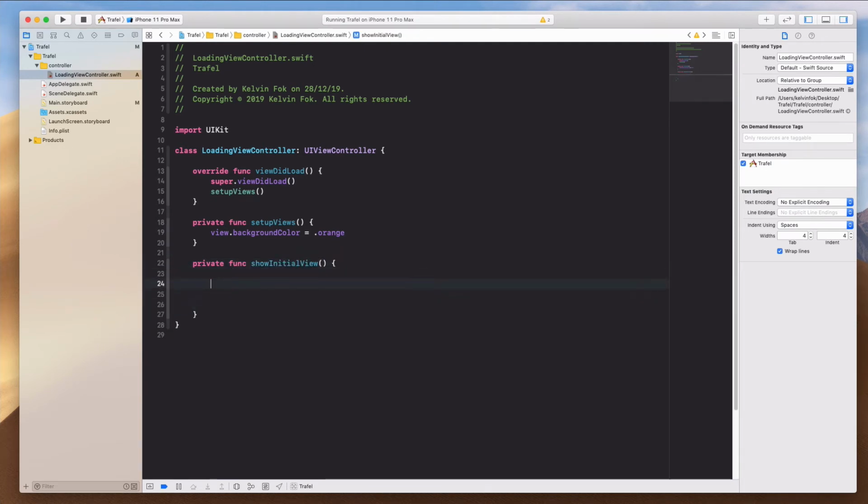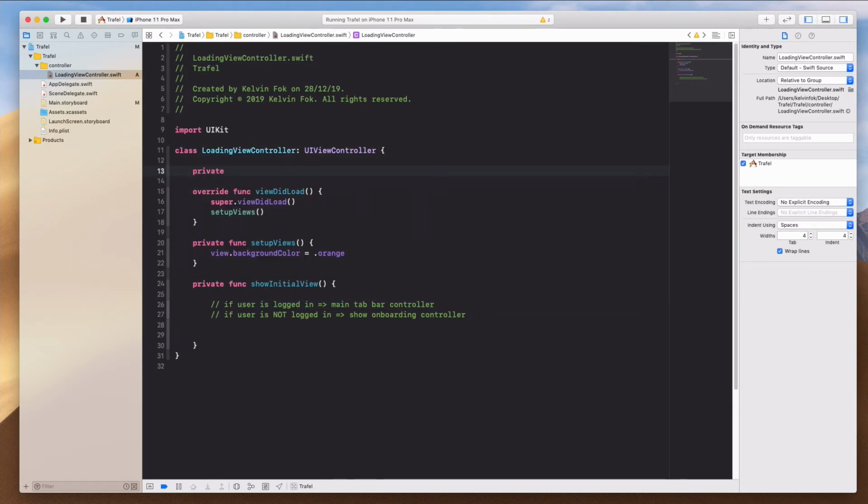The logic, as mentioned, is: if the user is logged in, let's show the main tab bar controller. If the user is not logged in, then we want to show the onboarding controller. I think that's pretty easy to understand. So I'm going to create a state over here.